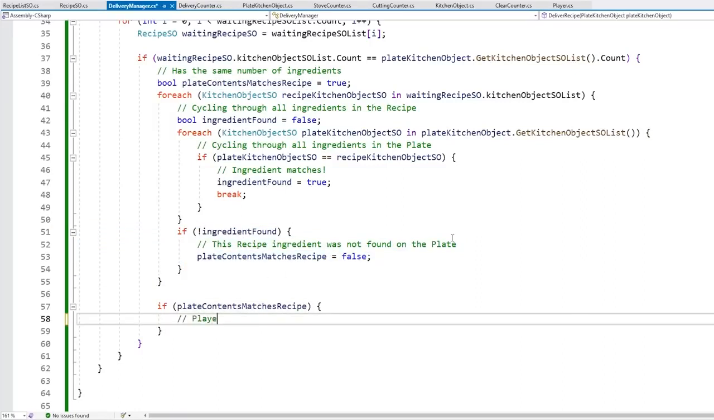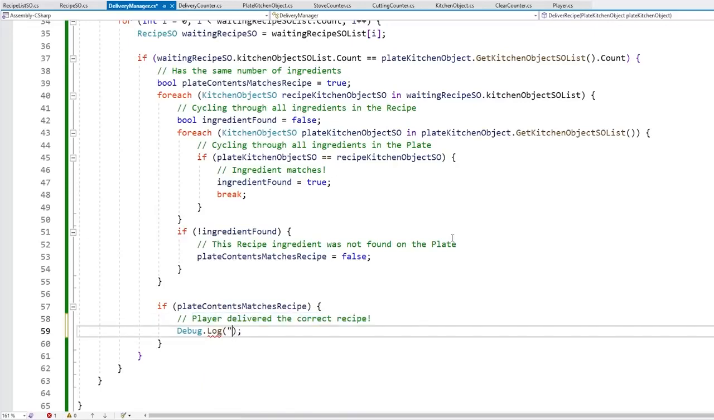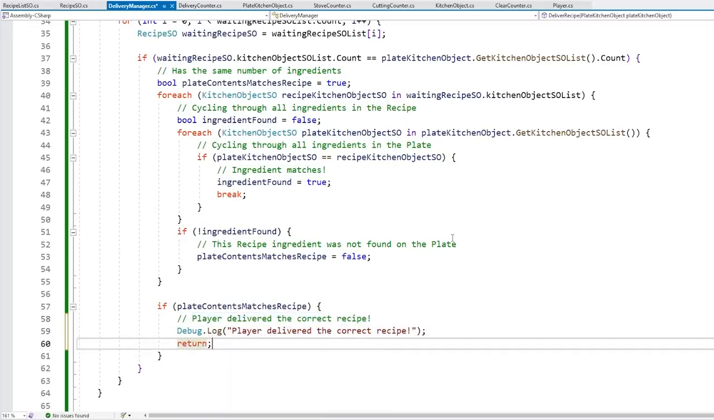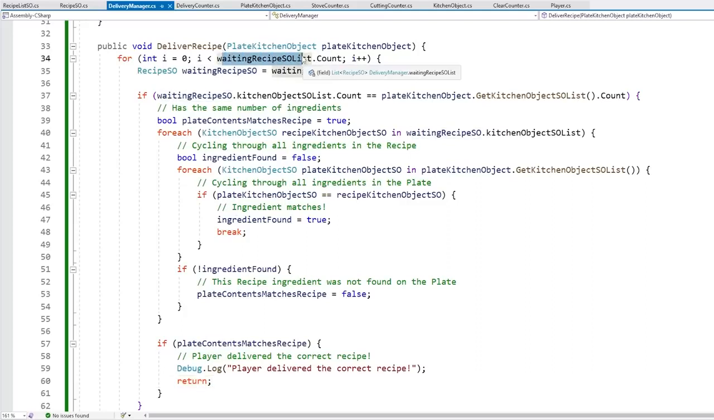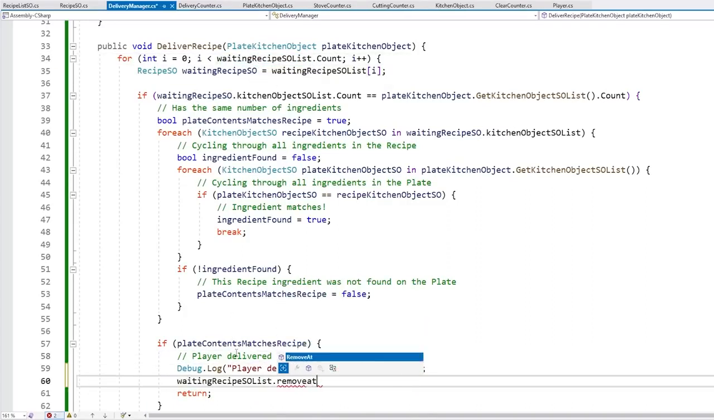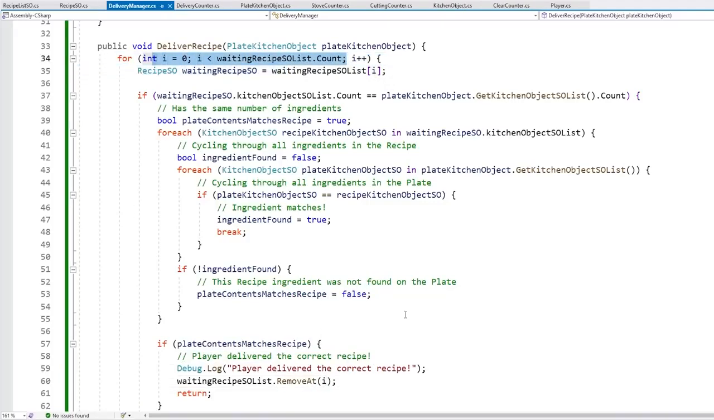So over here, we know the player delivered the correct recipe. So over here, let's do a quick debug.log and print out a message. And after we do, let's also do a return so we stop the rest of the execution. So basically, if we find a waiting recipe that matches, we don't want to keep going. And also here, if we do find it, let's also remove it from the list. So let's go into waiting queue, remove at, and remove at this index. Okay, so we're going to remove this recipe.